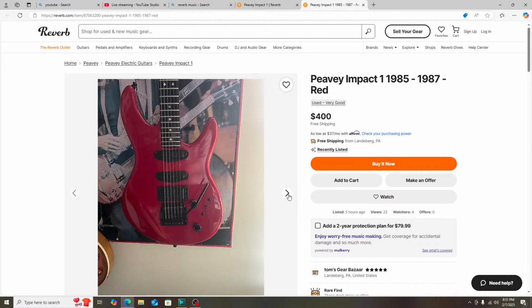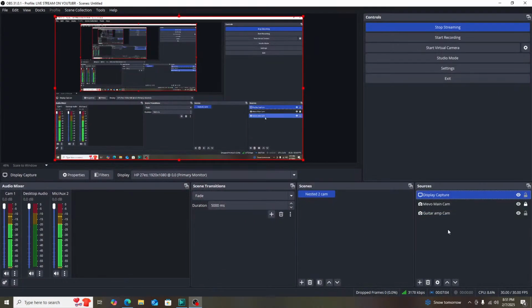Jerry left a comment about the PV Impact, so we're going over the impact right now. I'm going to go back to OBS and switch camera angles again. Jerry said I was skeptical of the polymer polyglide fretboard. I've read good and bad, so I'm not sure I want to pick one up. Let me minimize this real quick, Jerry.